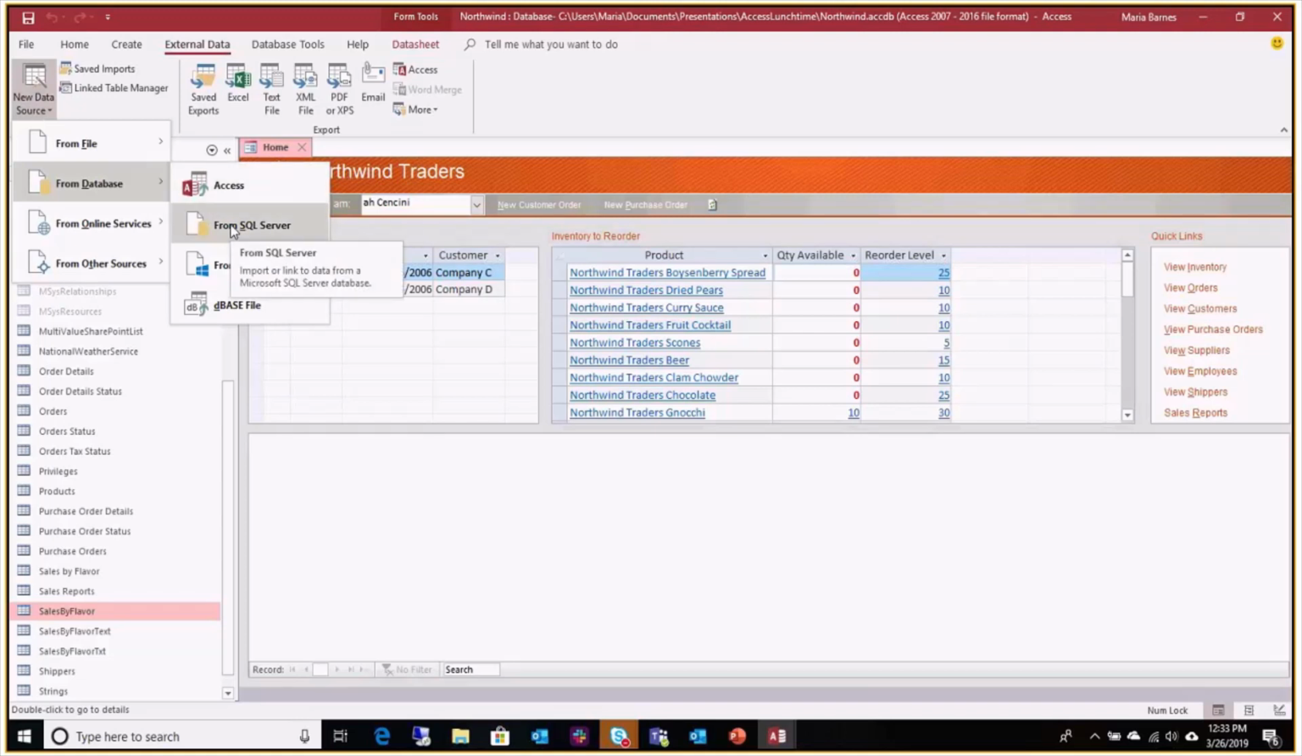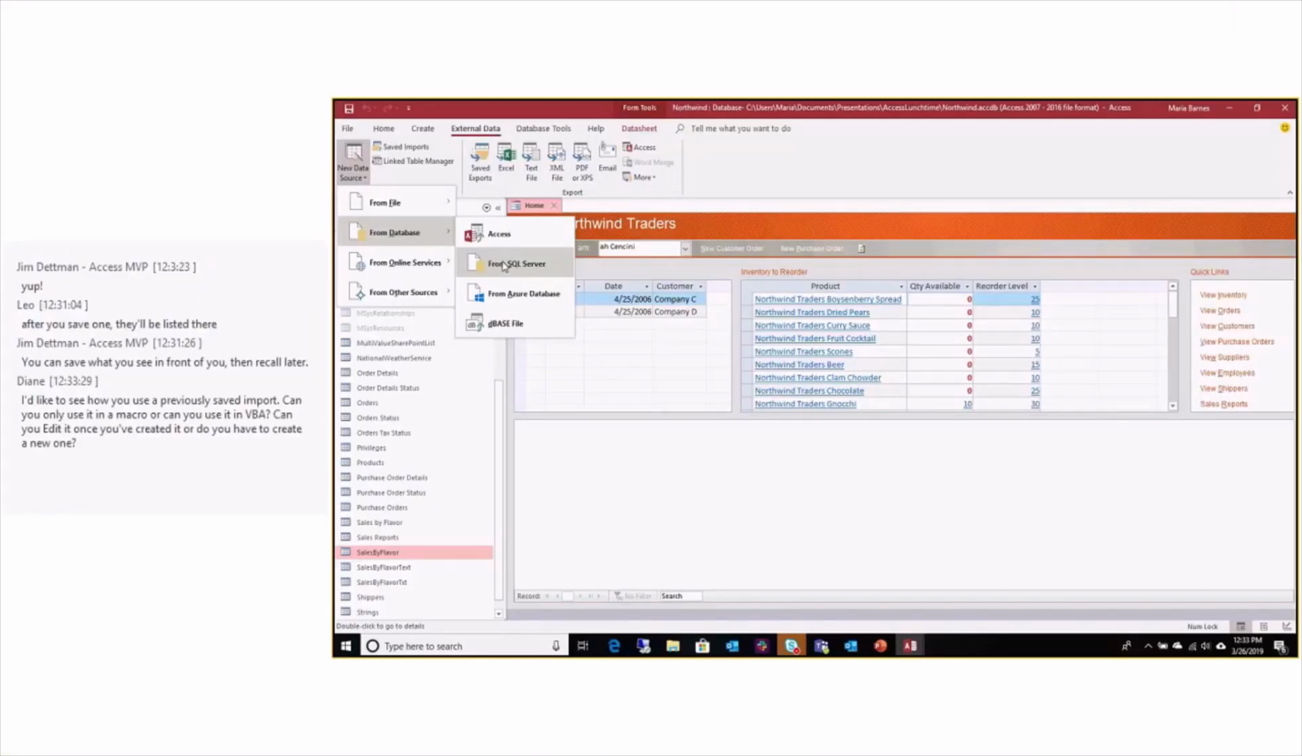You can do it from SQL Server. Let me rephrase that. You can import from tables or queries or views, but you can then link to tables. You can't actually link to queries. You have to import the data from those. You can do an Azure database, same like SQL Server, a DBase file.